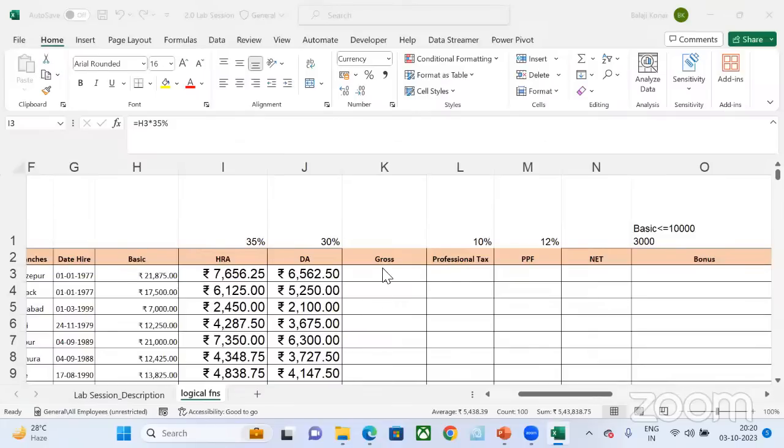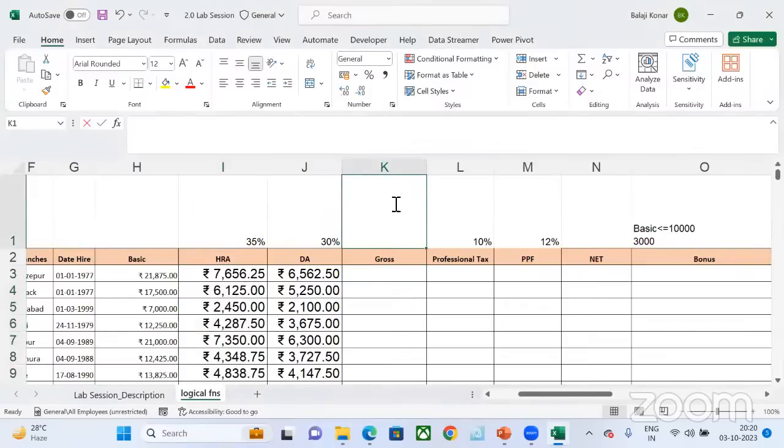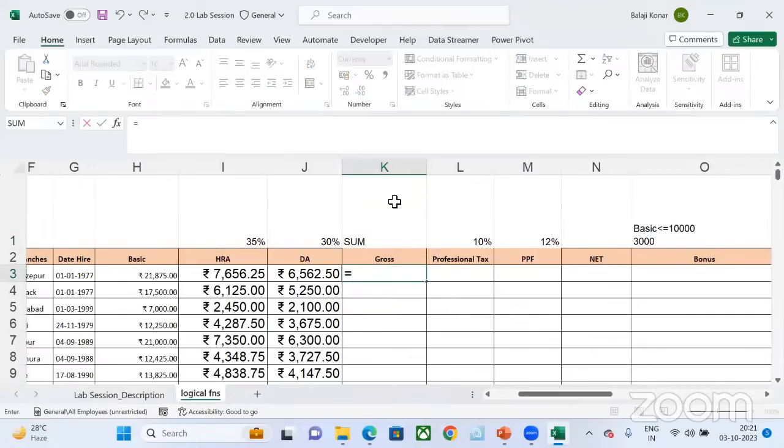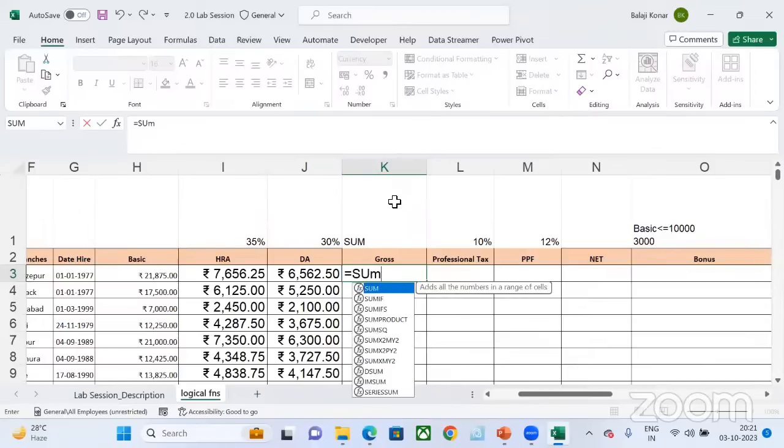Let's say, how do we calculate the gross salary? What should be a gross salary? Summation of these three: basic, HRA and DA. There is a function called SUM. All your formulas start with equal to. So I say equal to SUM. This is my sum formula. I press tab.